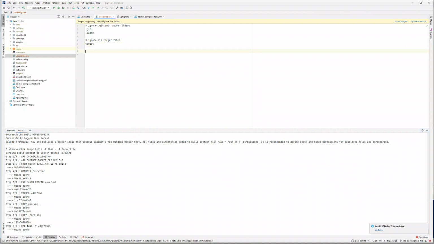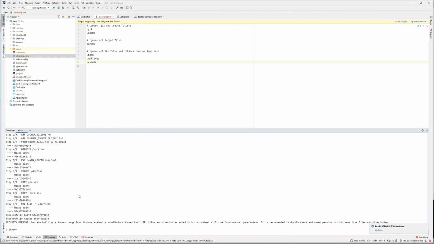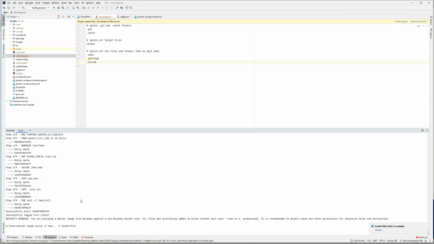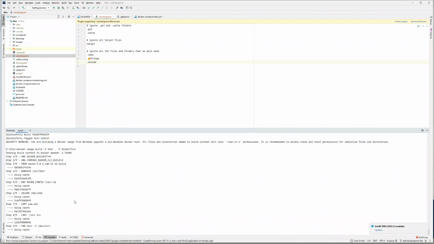So let's continue the trend, and let's try to ignore all the files and folders that we don't need. For example, I can see we don't need the .idea folder, we don't need the .settings folder, and we don't need the .vscode folder. Let's run again and see, by ignoring these three folders, how much the context is now. The last context was 4 MB. If I run again, the context is reduced to 3.736 MB.